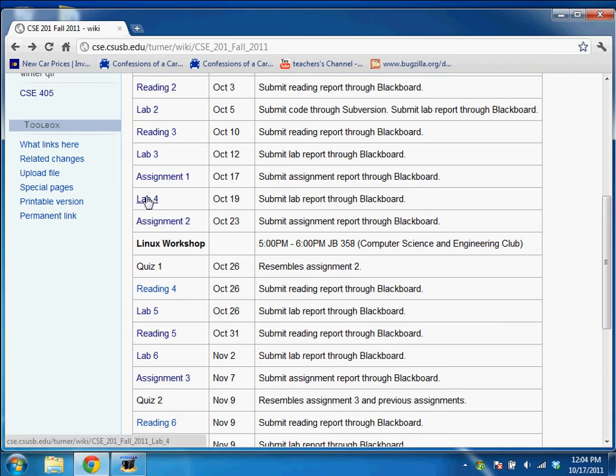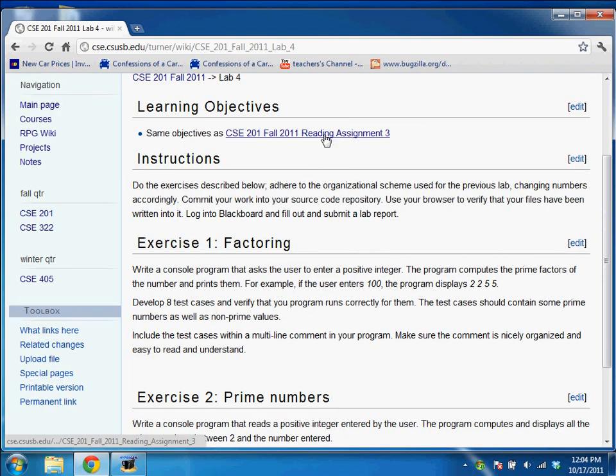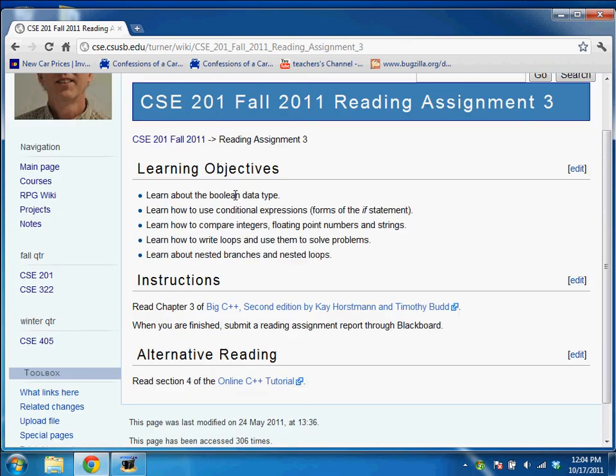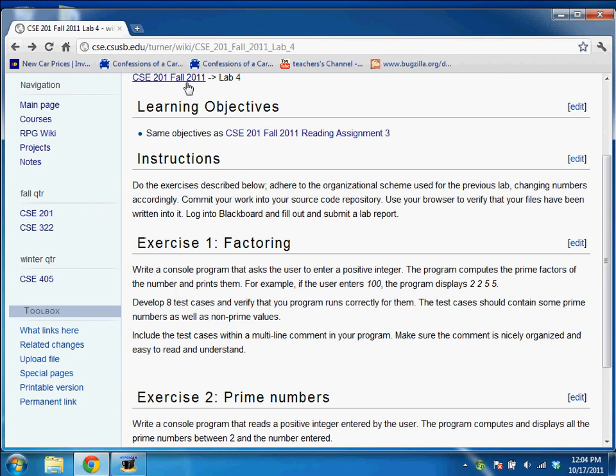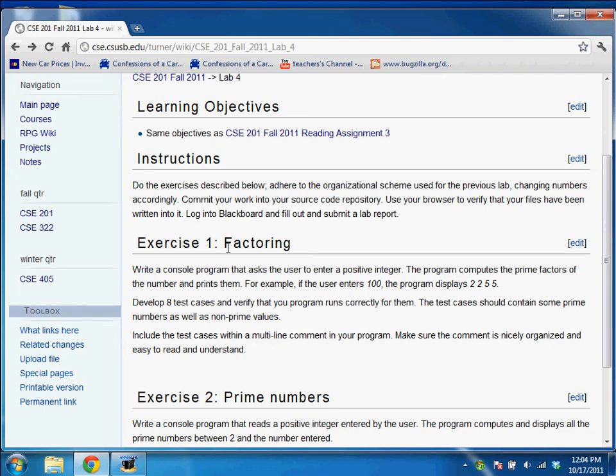So let's take a look at Lab 4. I'm going to just glance at this. The learning objectives: learn how to use the Boolean data type, learn how to use conditional expressions, and so on. That's similar to what went into Lab 3, actually. So let's take a look at the first problem, factoring, and we'll discuss those learning points as we go along.